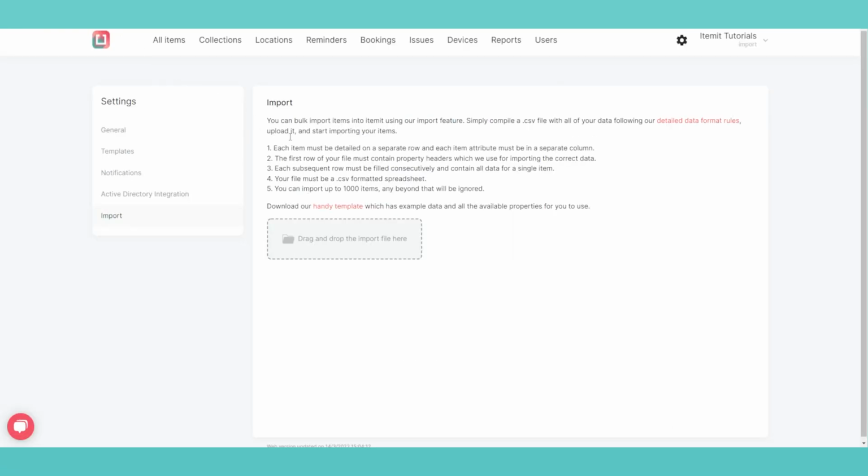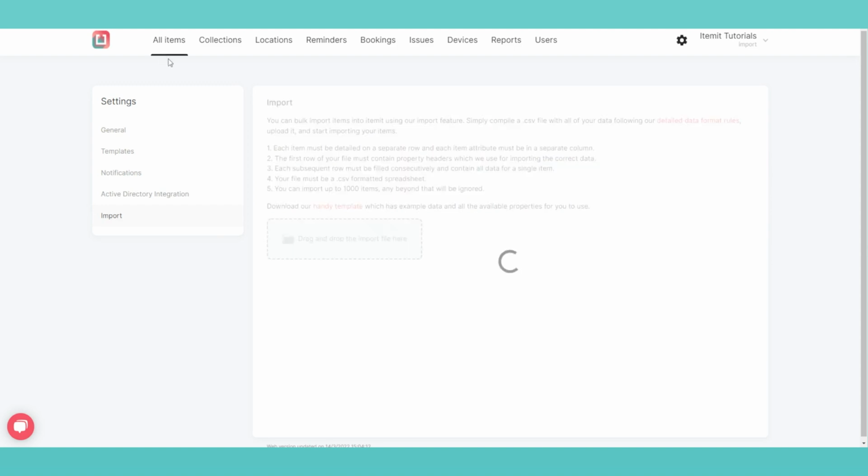To make the process even simpler, we have provided a handy CSV template available for download. The template includes example data and provides you with the correct headings to input your data into to help complete a valid CSV import. Once your import is ready, you can press on the box which reads, "Drag and drop the import file here," and upload your CSV file. When the file has successfully uploaded, you can then select Import.